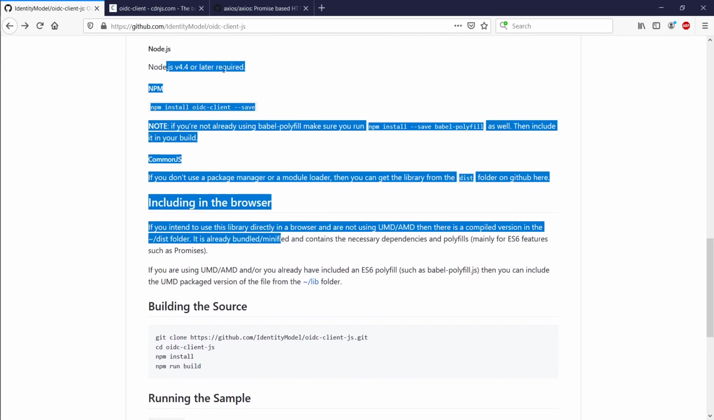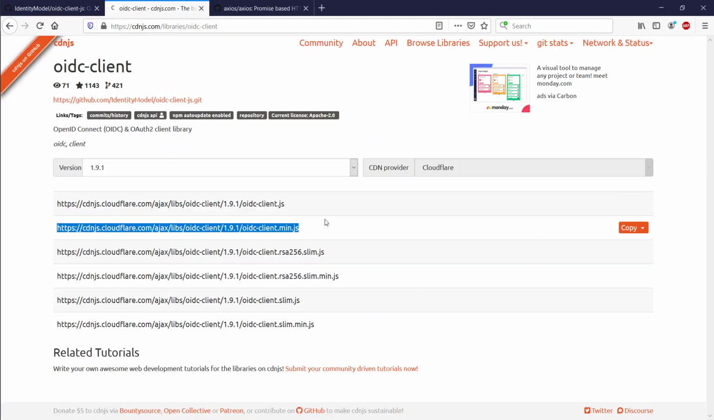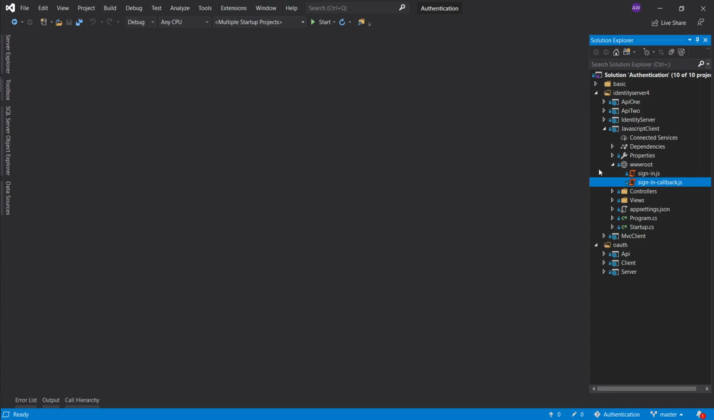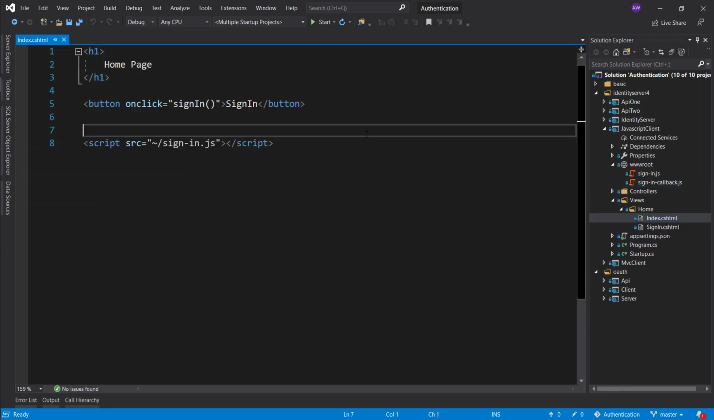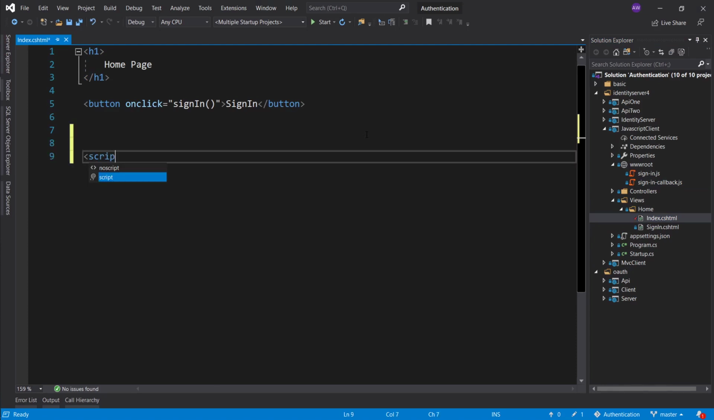Now, I don't want to do npm install or anything like that. I will leave all these links in the description. I'm going to go ahead and grab a link for this library here. Let's copy this, and I'm going to go into the index page, remove this, and add a script for this thing.